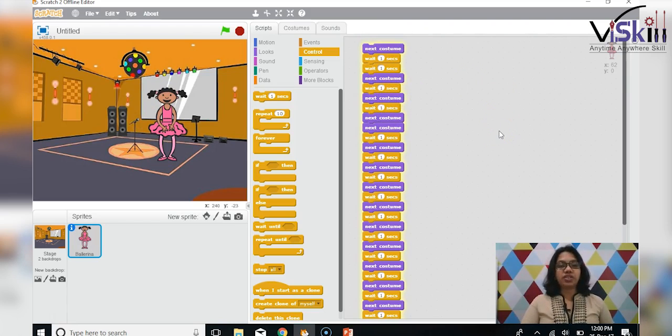So what did we see today? We have seen about an activity which makes a sprite dance using 2 different blocks. एक तो first we tried about the switch costume block, and next one we also saw about the next costume block. So in the next session we will see more about the different kind of blocks.